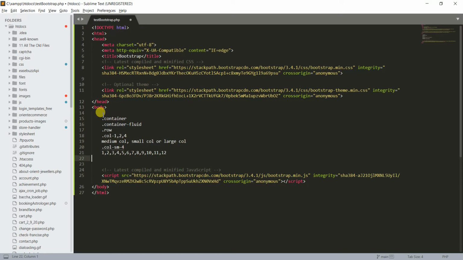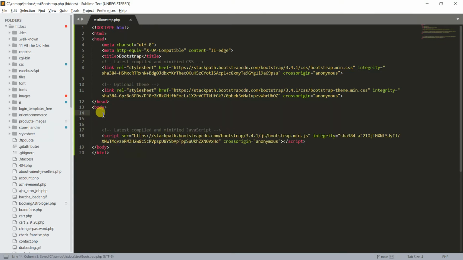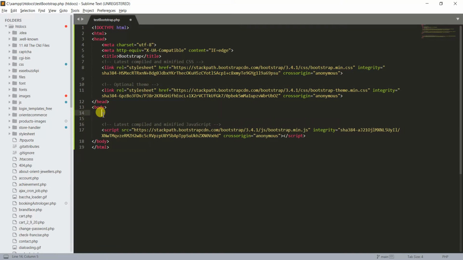Actually, there is no mathematical concept here. You don't need to write any mathematical concept. All the things are already calculated in the bootstrap css file, and we are simply going to use all of this. That's all about bootstrap 3 or bootstrap 4 or bootstrap 5. No need to calculate the things, as far as I know.